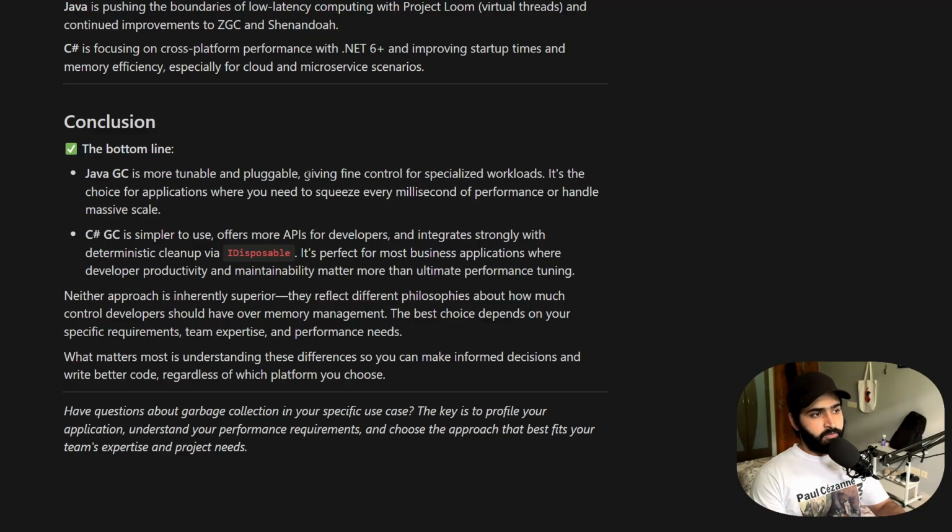Java is tunable and gives controls for specialized workloads. It's therefore the choice for applications where you need to squeeze every millisecond of performance or handle massive scale. C Sharp is simpler to use, offers more APIs for developers, and integrates strongly with deterministic cleanup via IDisposable. It's perfect for most business applications where developer productivity and maintainability matter more than ultimate performance tuning.